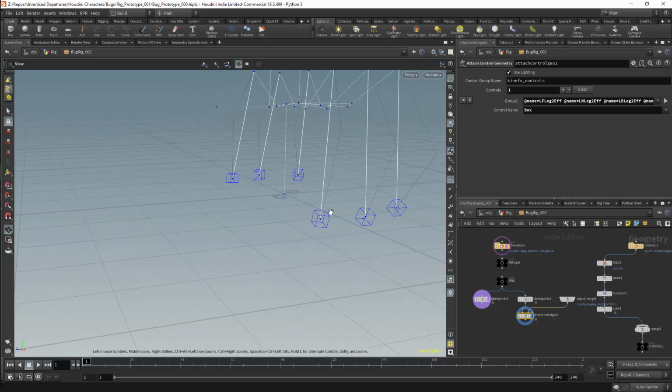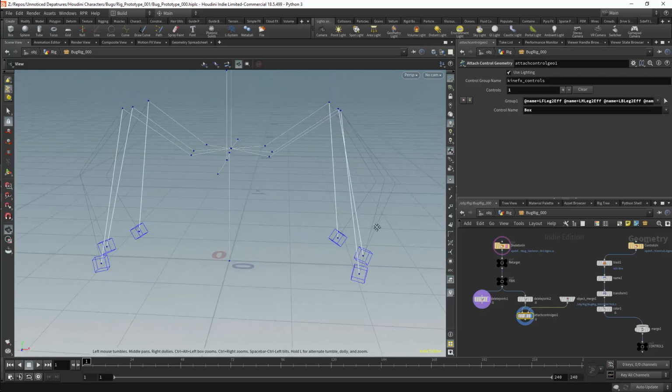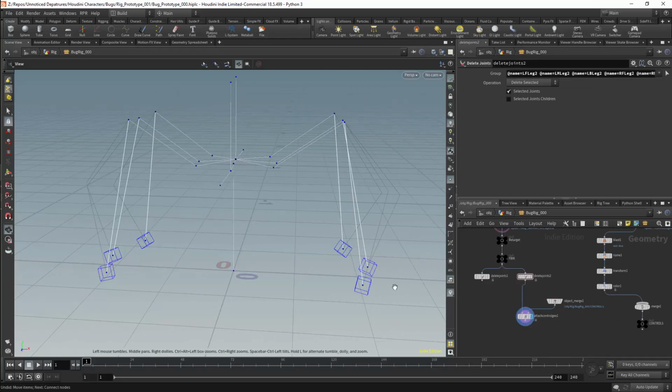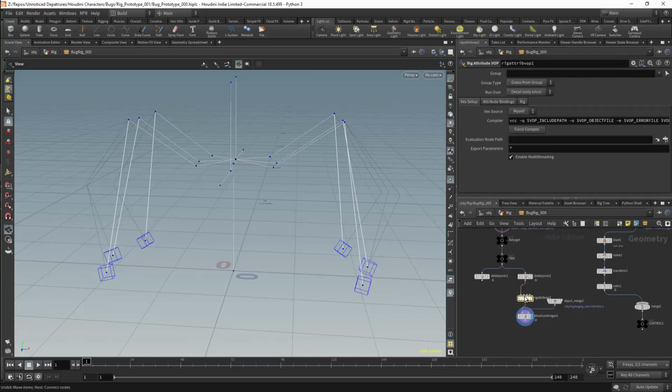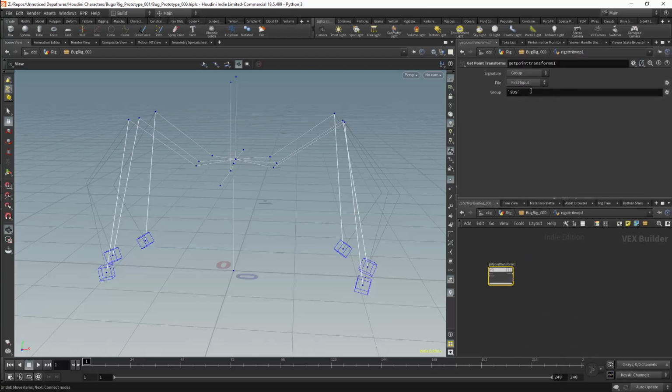Here we're setting the IK controls. I want all of these controls to start with a neutral rotation. So basically I want to zero out all of the rotations for these controls. I'll be setting these transforms using the rig attribute VOP. This will apply to all the transforms, so we'll get a getPointTransforms node. I'll set the GROUP value to be everything. This will be done using an asterisk.